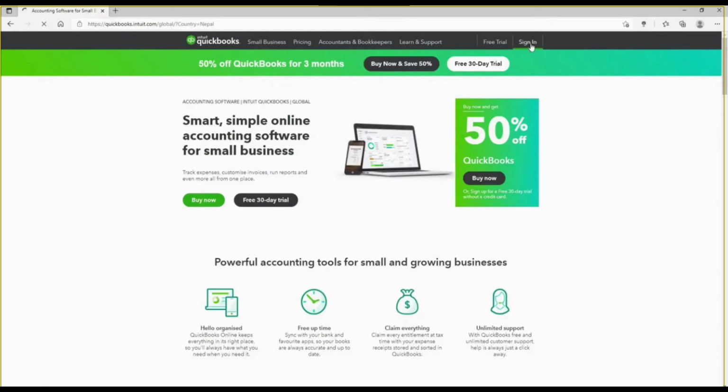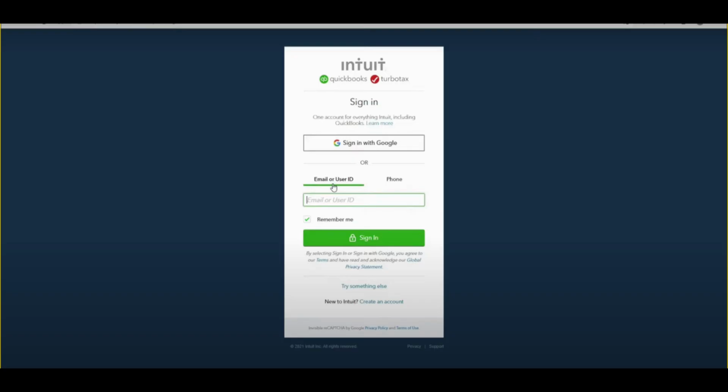Let's get into it. First, open your QuickBooks app or go to the QuickBooks website. Click Sign In at the top right corner. Next, choose the product you're using, like QuickBooks Online, Self-Employed, or Payroll. Enter your email address or user ID. Then type your password and click Sign In.